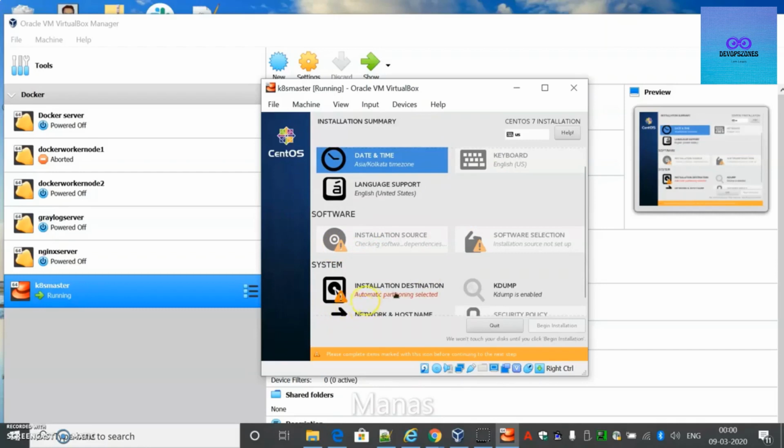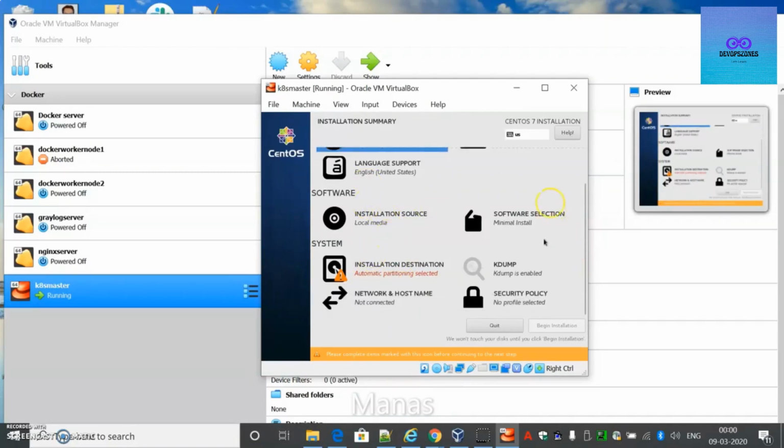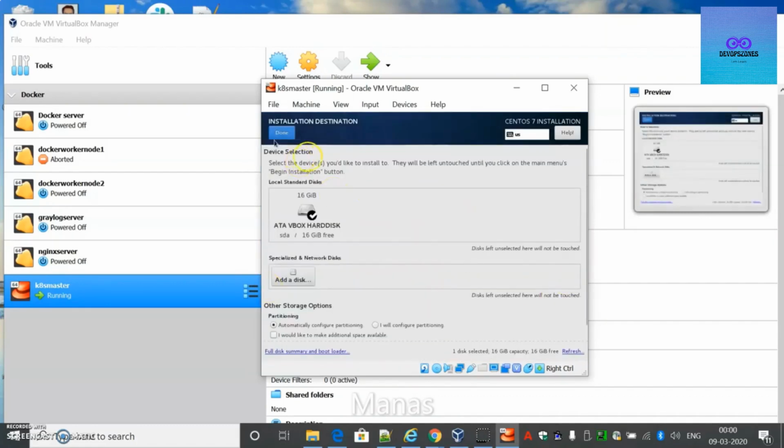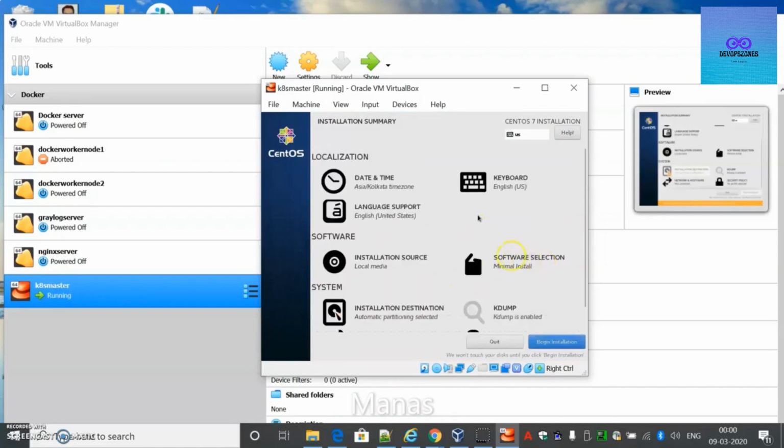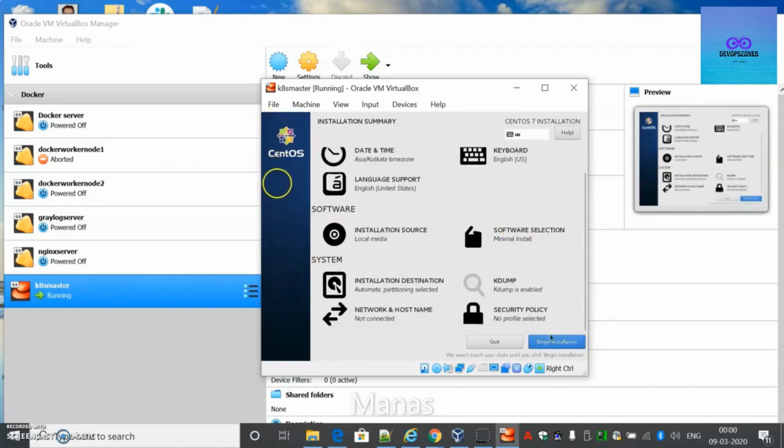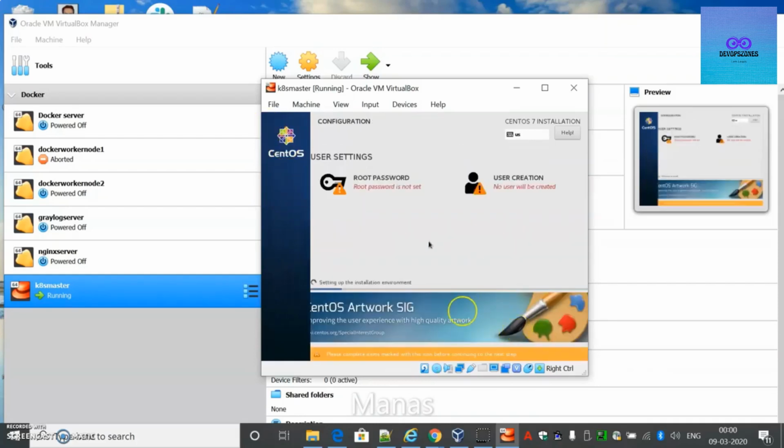This is automatic partitioning selected. If you want to format it as per your needs, like you want to give the size of your root, boot, var, home file system, you can give it here. I'll leave it as it is, and I'll just click it here, click on done, and you can see this button has now become activated. You just do a begin installation.